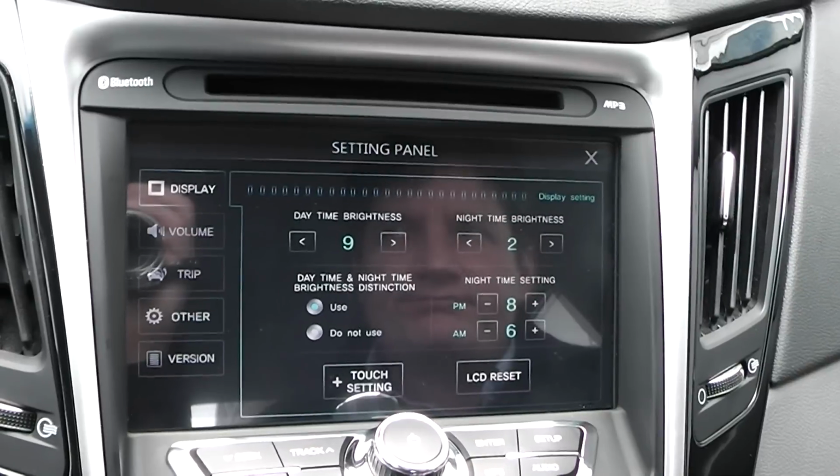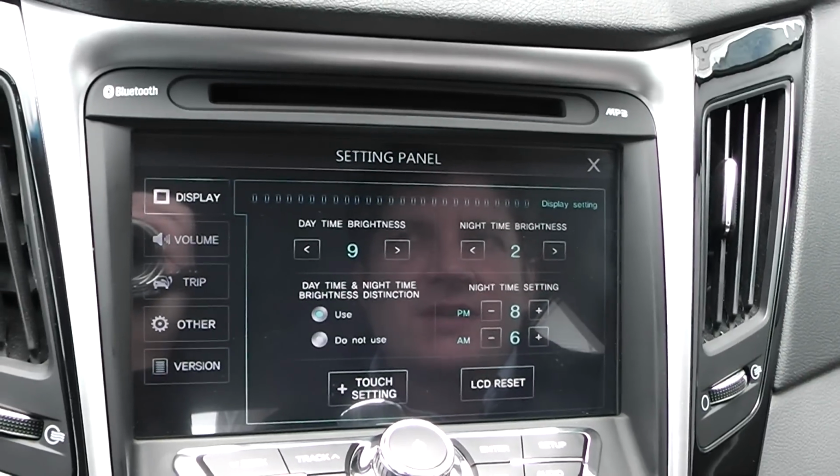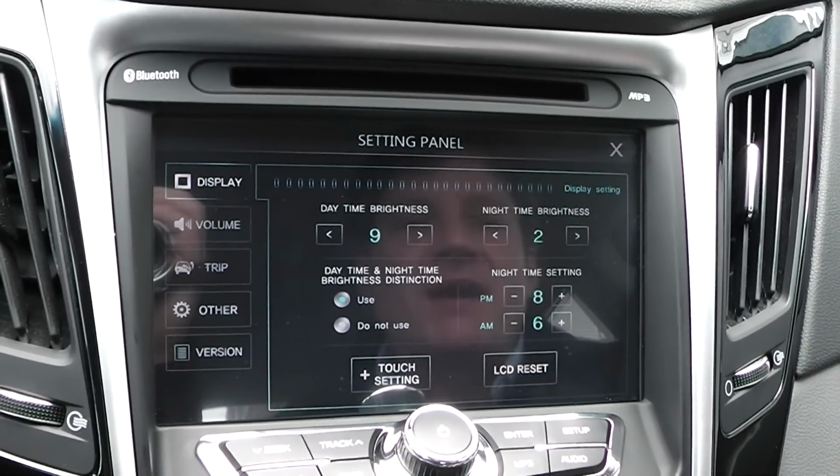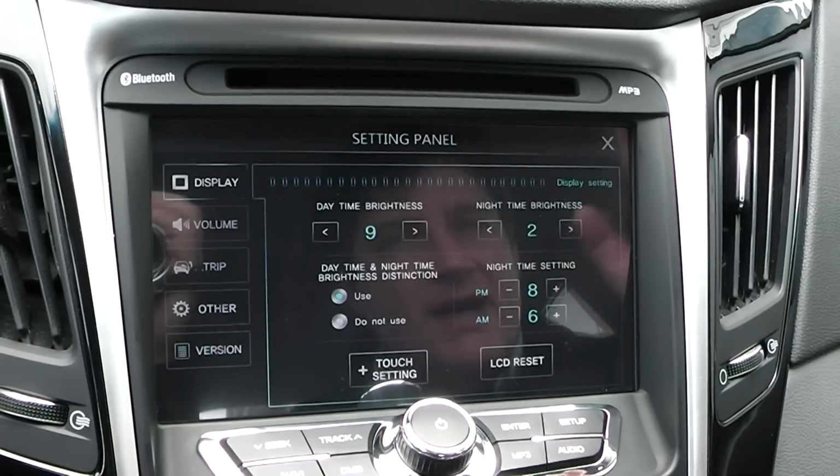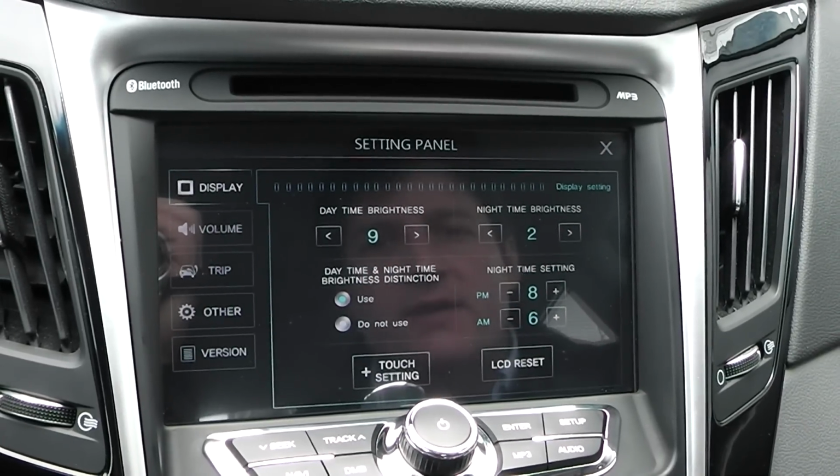being blinded by the screen, okay? To keep your eyes on the street, okay?